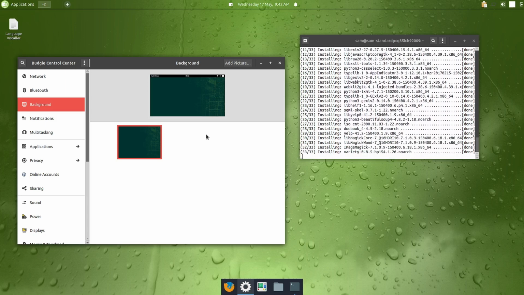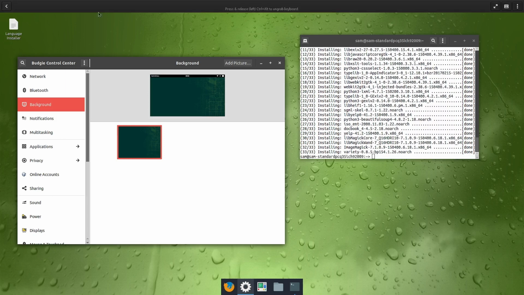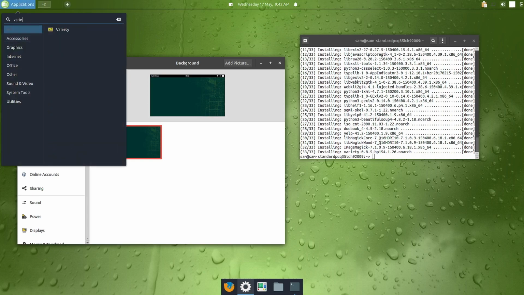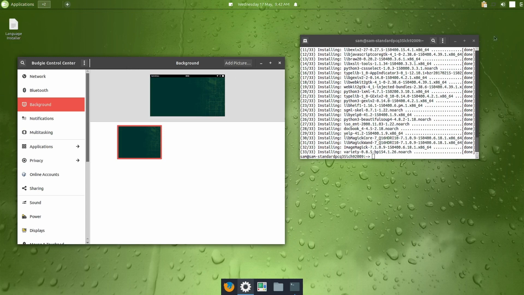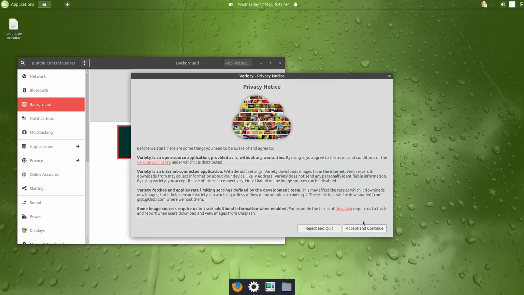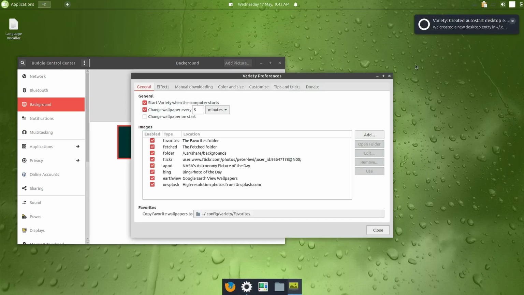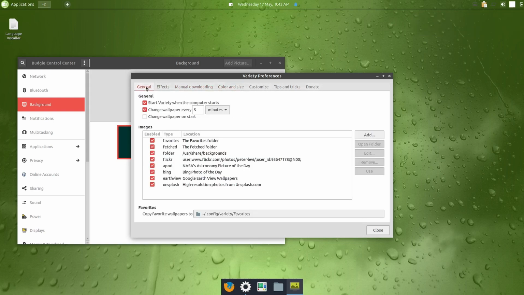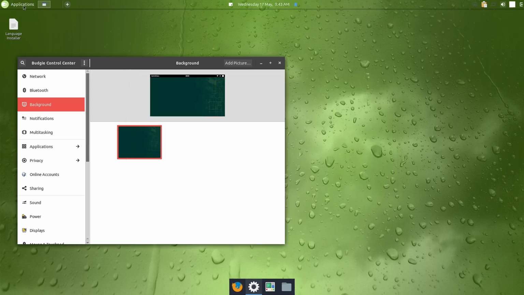So let Variety finish, then we will try to install some good wallpaper. So Variety has finished installation. We will try to run Variety and install some wallpapers. Yes, welcome to Variety. You just have to accept and continue. You can add your favorites and all those things, but I am not going to do much of the settings here. I will just accept the default settings.